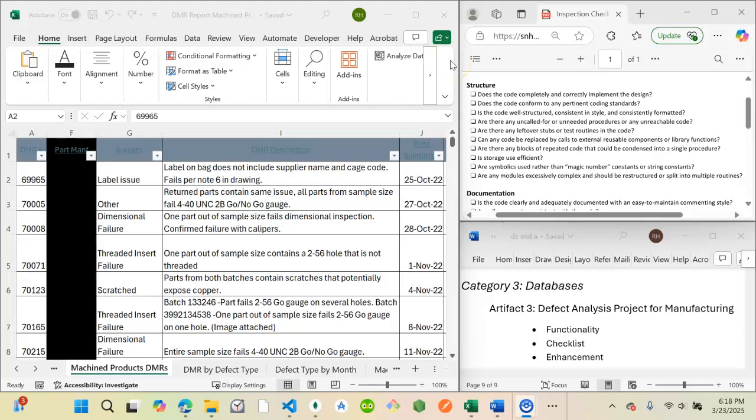The Excel file contains multiple sheets, including defect data categorized by type, month, and problem breakdown. I will now examine a few key sheets, such as machine products DMRs, DMR by defect type, and defect type by month, to understand their structure. Here's an overview of the three key sheets.